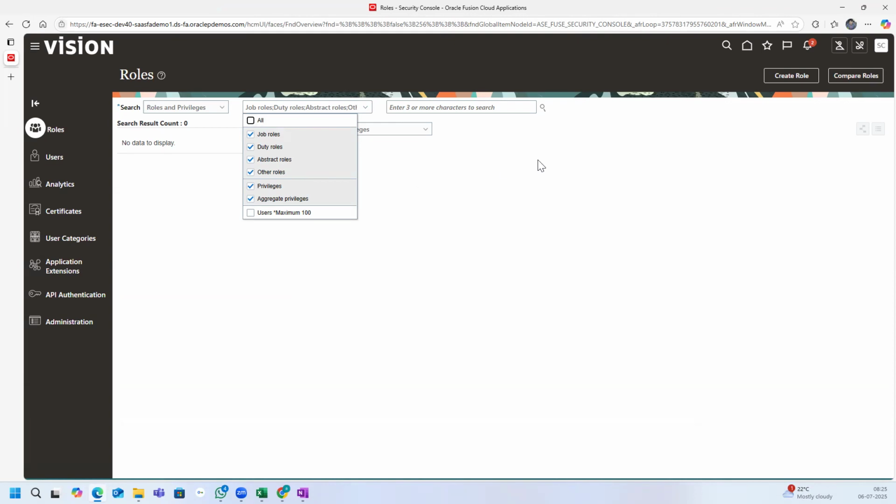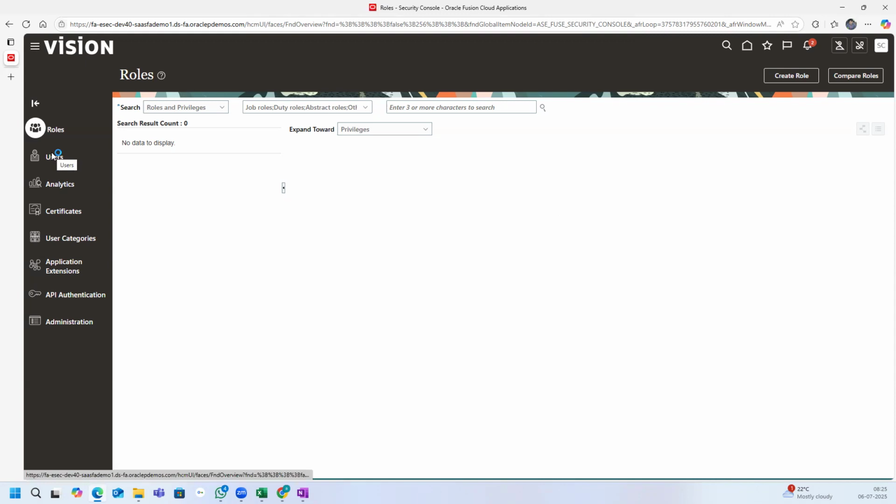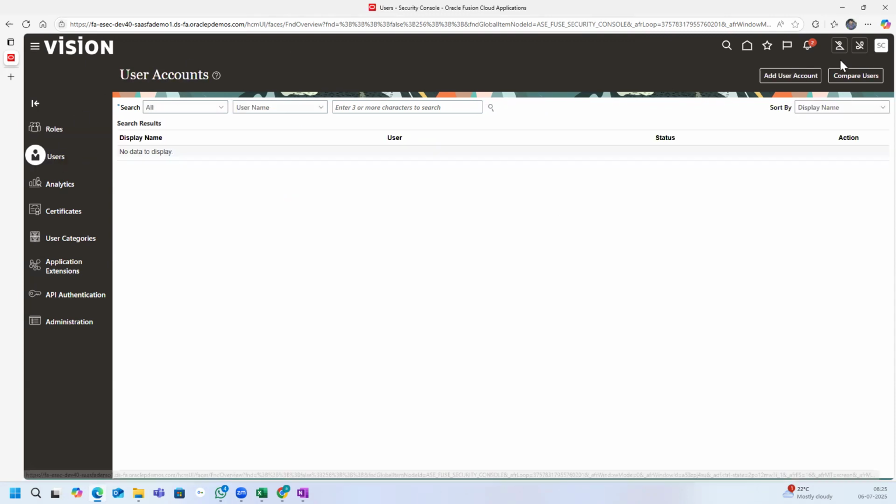There is no data role. Before, there was a data role also in release 12. From release 13 onwards, they removed that. Next, if you click on Users, here you can create a new user by clicking on Add User.